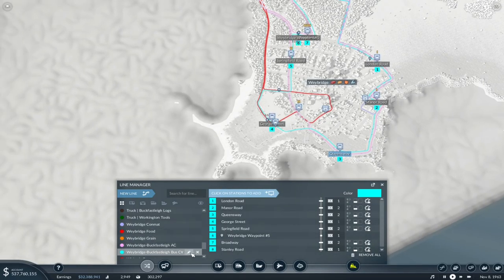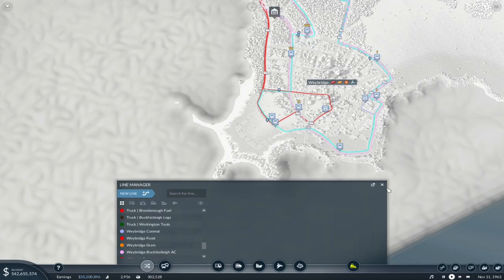So this now is Weybridge bus clockwise. So how are we doing it? That's how we're doing it. Bus Weybridge clockwise. Started to get some sort of system. So that's that one done. So I'm quite happy with that.